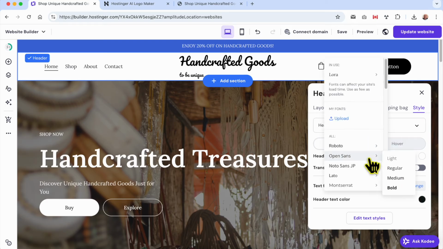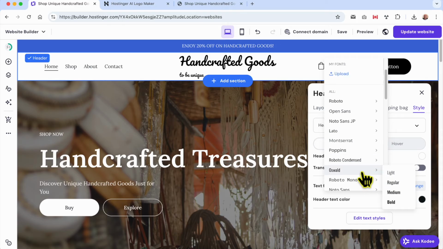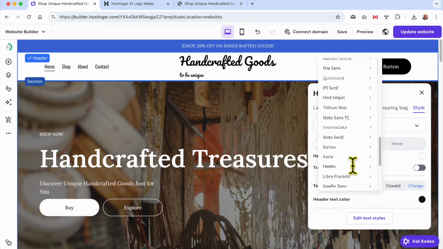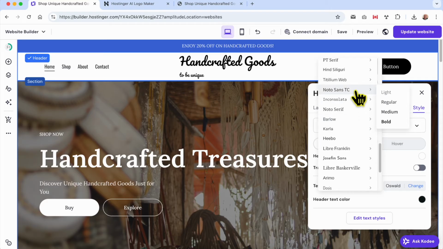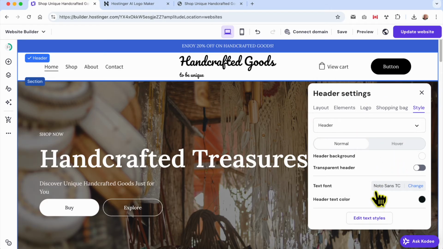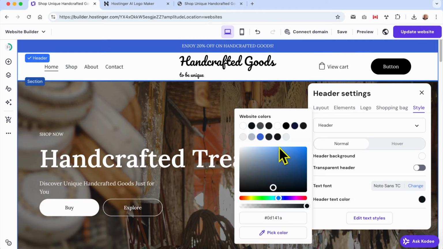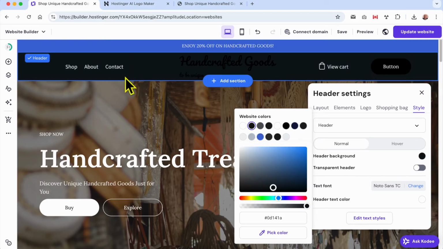Let's go with Oswald regular. As you can see, the links text font follows your selection. Let's go with this Noto Sans TC. You can also edit the text color from here. You can select white, and for the header background you can select black, and just like that you can edit the contrast of your header.